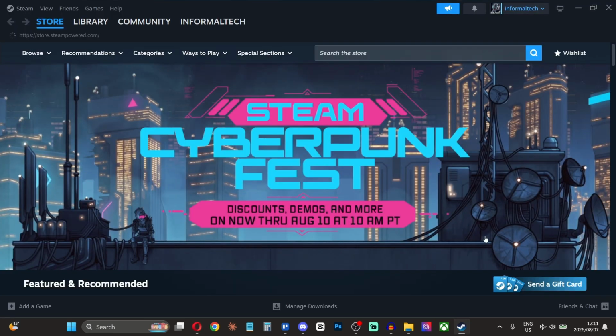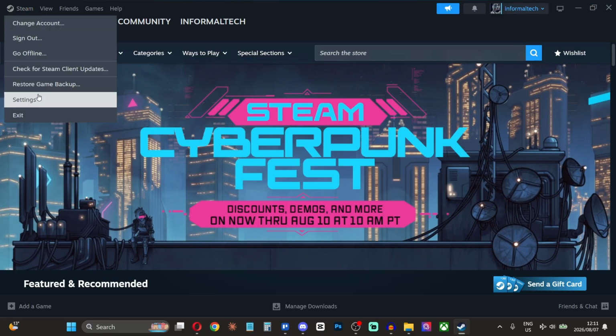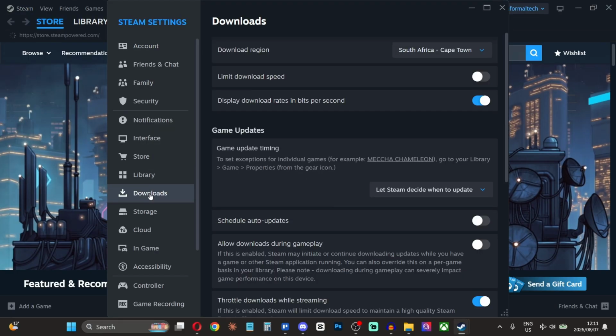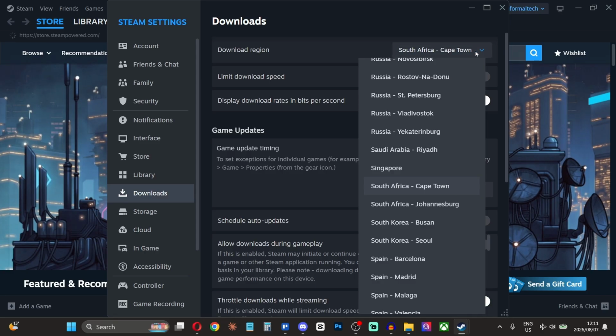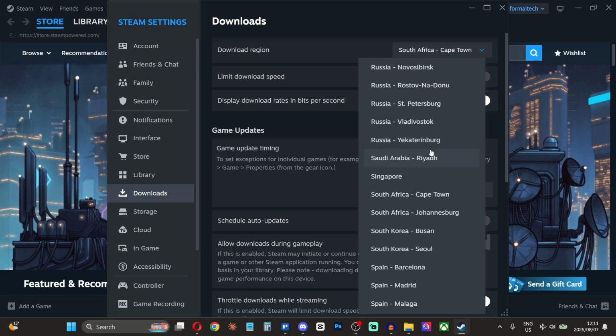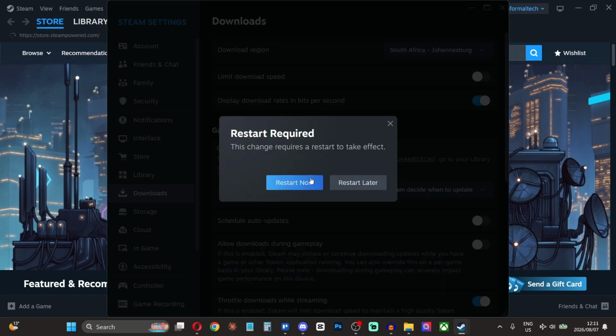Then what you can do is go onto Steam, go to the top left and click on the Steam logo, click on settings and then go to downloads. Now where it says download region, you want to make sure that your region is set to the location that is closest to you. So for me it'll be Johannesburg, and then you'll just restart Steam.